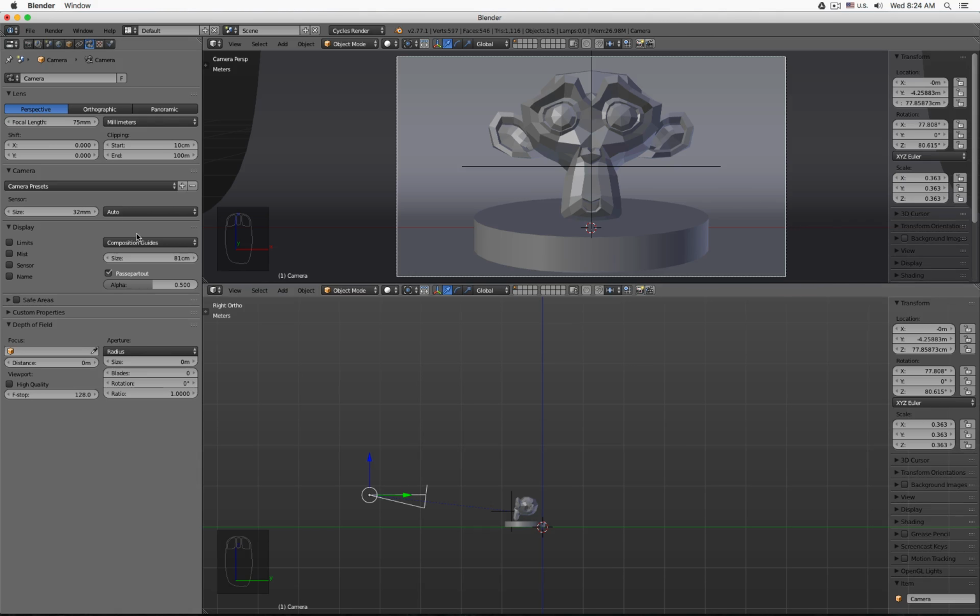Okay. There are also compositional guides, for example. We can turn on thirds or golden, etc., based on what you want to work with.